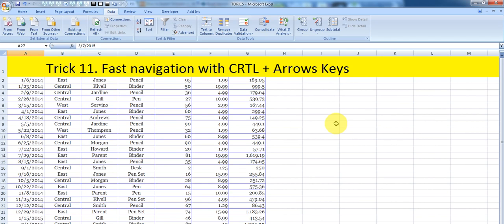And similarly, if you want to move to the first cell of a given column, just press control and the up key. And if you want to move in rows, then you can use control and the right key to move to the last cell in the row, and the left key to move to the first cell of a row. So hope you like this trick also. Next, time to move to trick number 12.